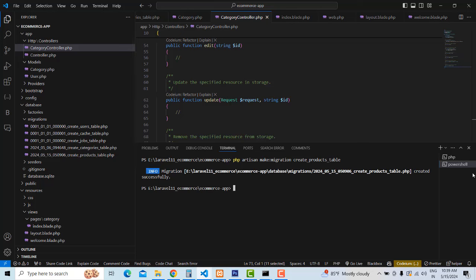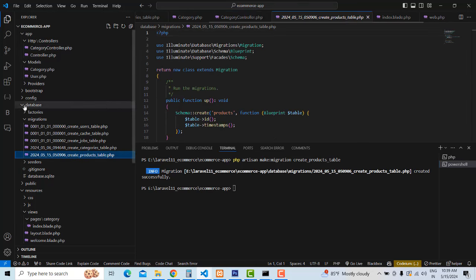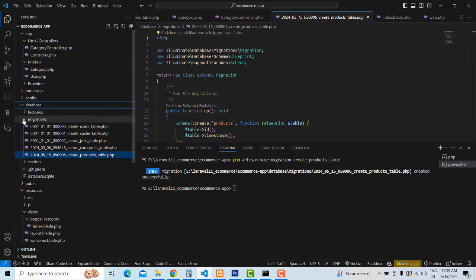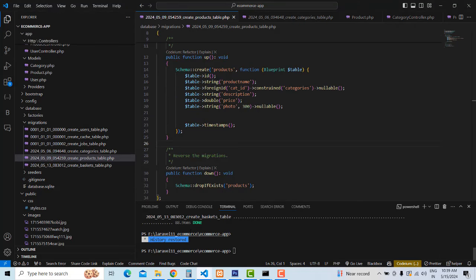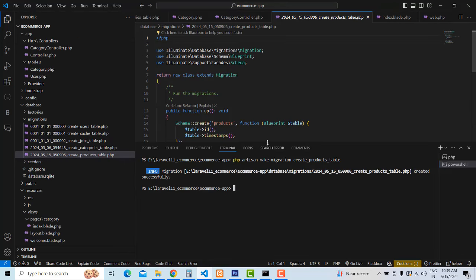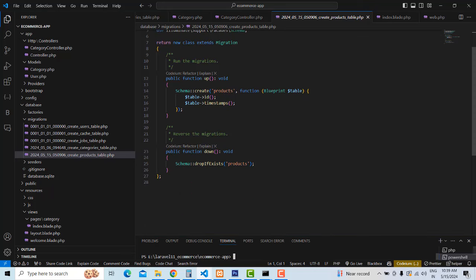Now you can see the product table has been created. Product migration has been created. You can see the file inside the database folder, migration. Here the product migration has been created successfully. So what does the product migration have? I have to explain, don't worry. If I type and explain, it would take much time to complete.